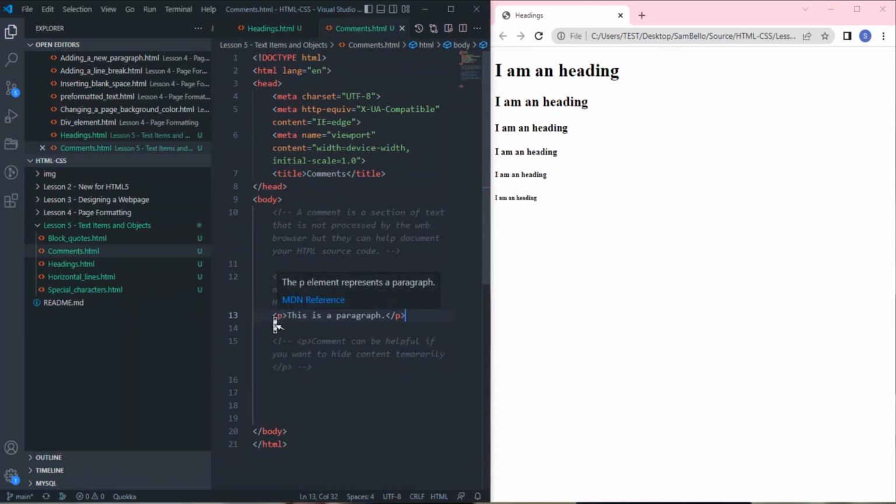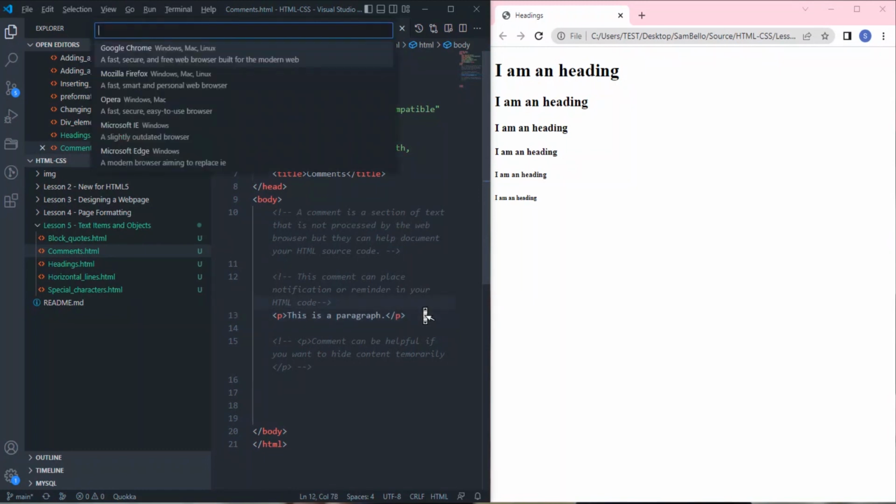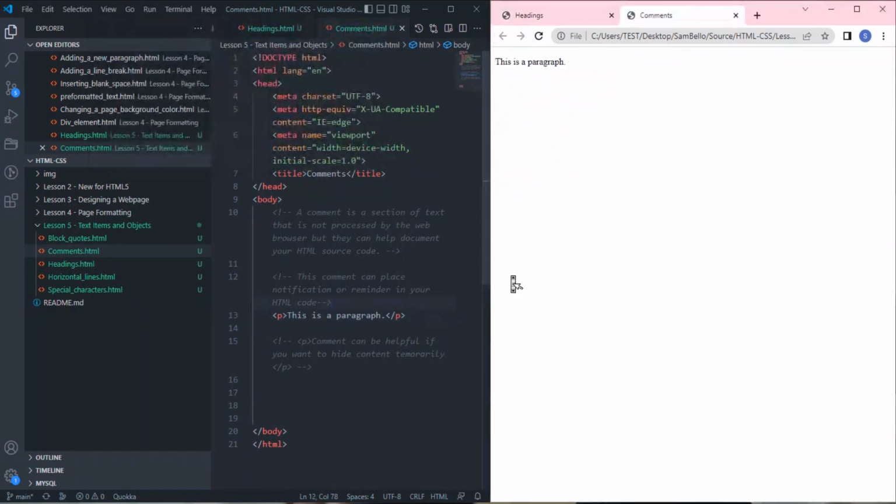Okay, so this paragraph is not a comment. You can see that this is a paragraph. This is the only line that should show on our browser. So when I run it, you can see this is the paragraph. The other lines did not show because they are comments and we are not expecting them to show. Okay, so that is what comments are.